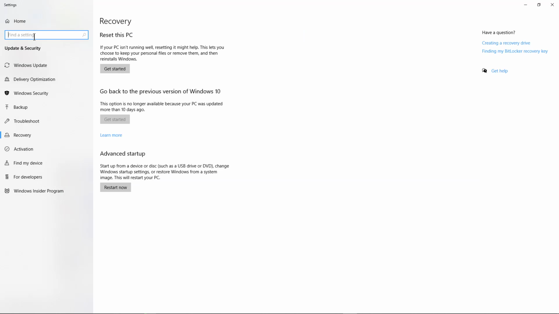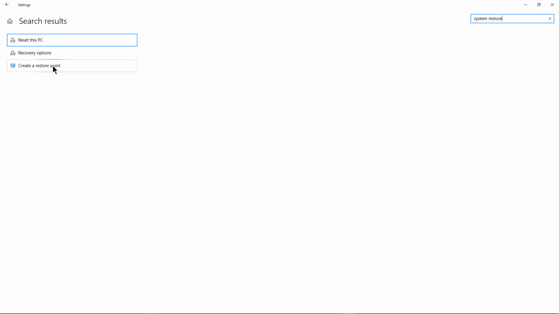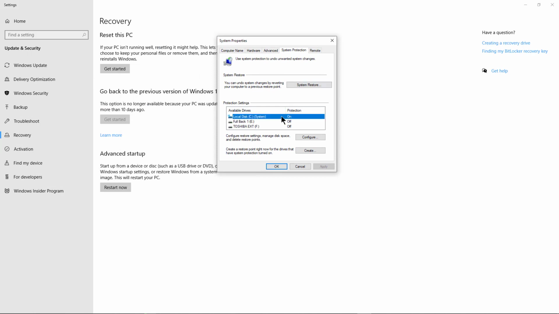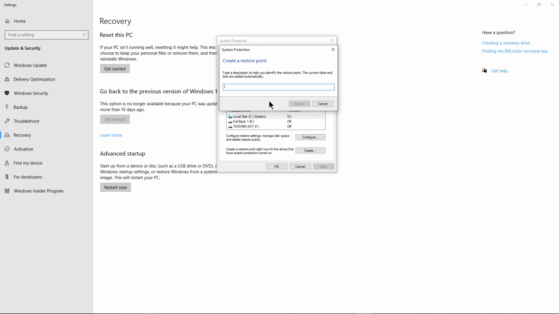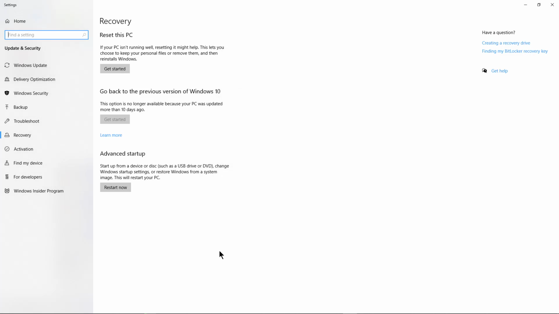So I'll go into my settings, and under the search box, I'll type in System Restore. And I'm going to click on Create a Restore Point for my C drive. And I'll click on Create. I'll just type in a name for it and click Create. And it was done successfully. So now I can protect myself just in case I have a problem in the future, say with a virus. And that's how you get back your additional storage.